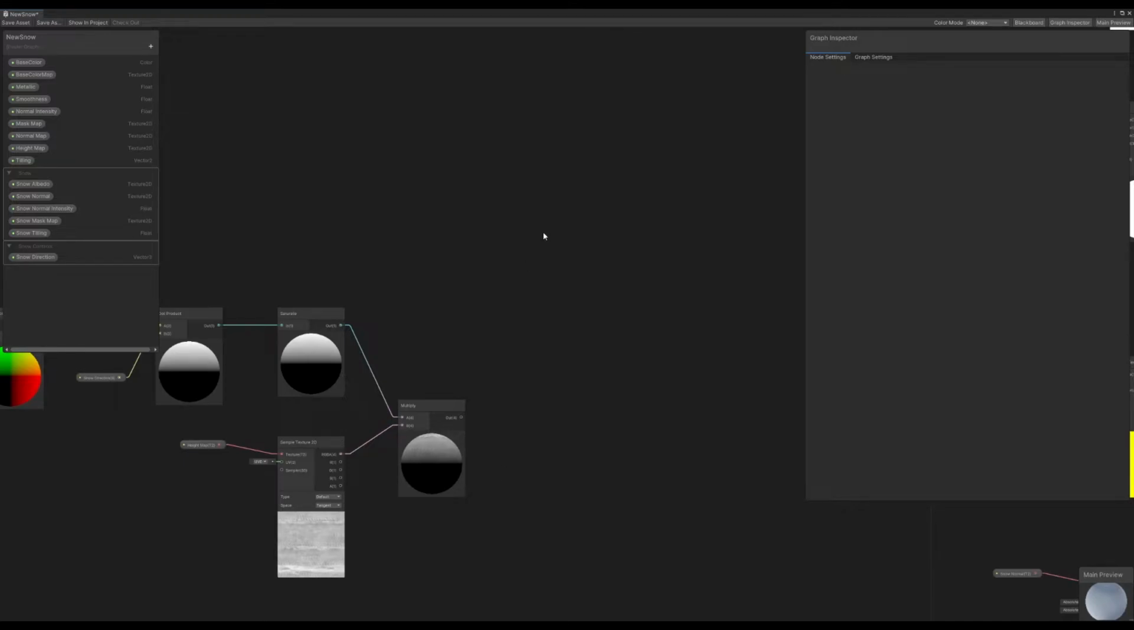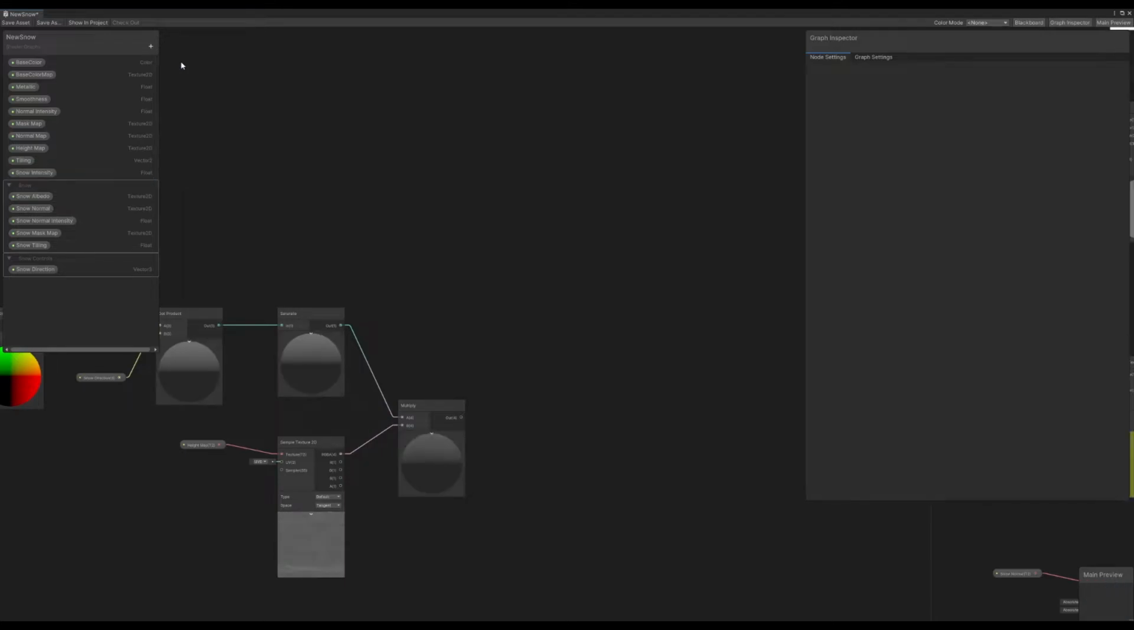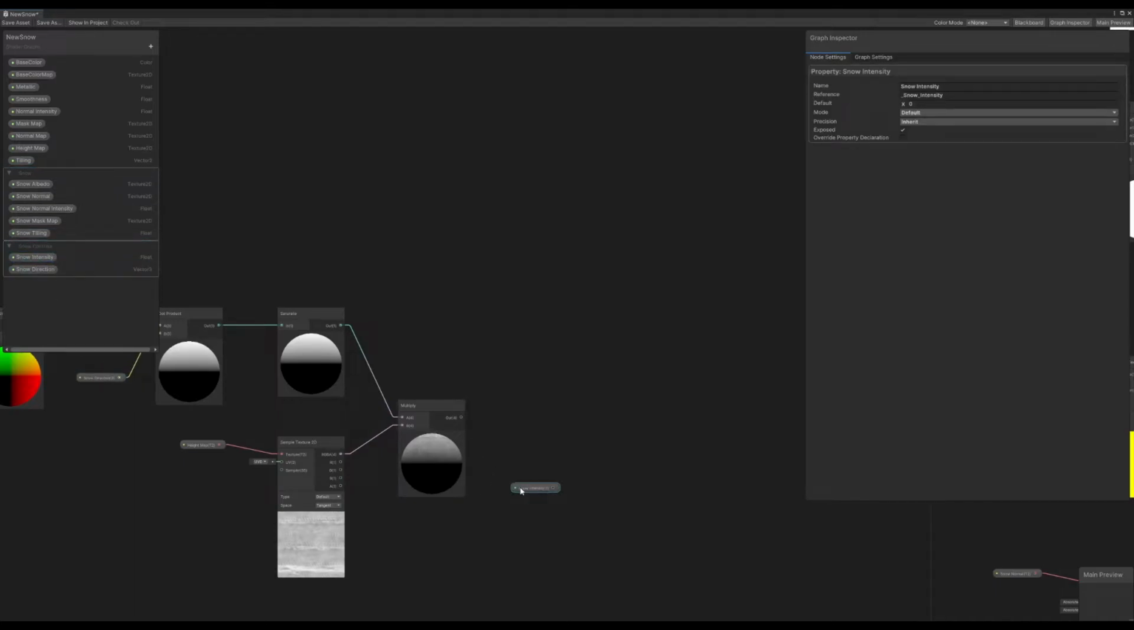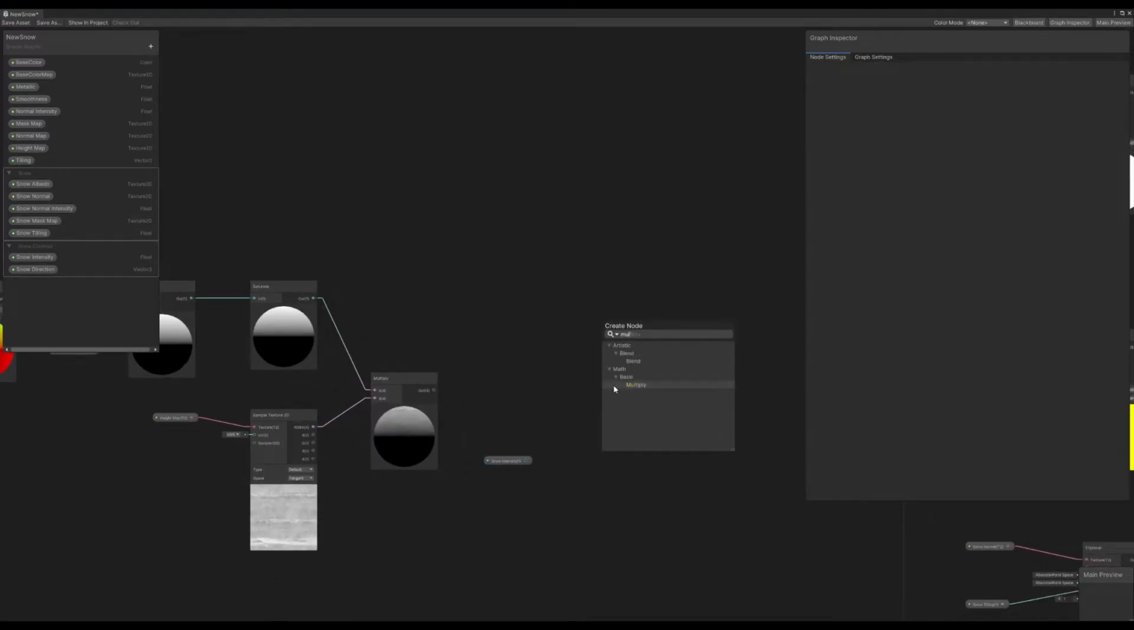So we need to tell how much snow will there be on our surface. And we need to create a new property again, call it snow intensity. I'll move it to snow controls. Snow intensity can be default of 1. Multiply again.